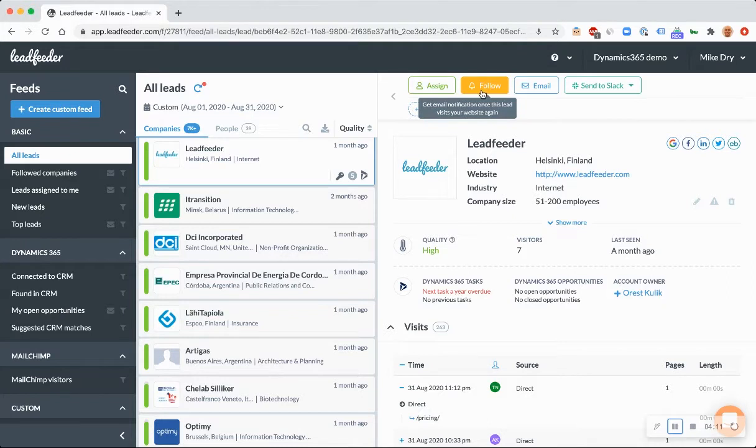Next to that, you see the option to follow companies. As the name would suggest, if we click follow, a small icon will appear against the lead. It will then drop into followed companies on the left-hand side over here. And the key feature here is that you'll be notified via email the next time that organization visits your site. So that's especially useful where you have a lead that's quite close to the bottom of your funnel.